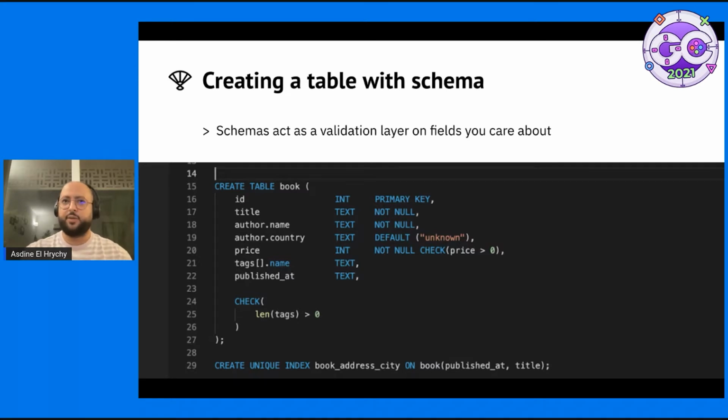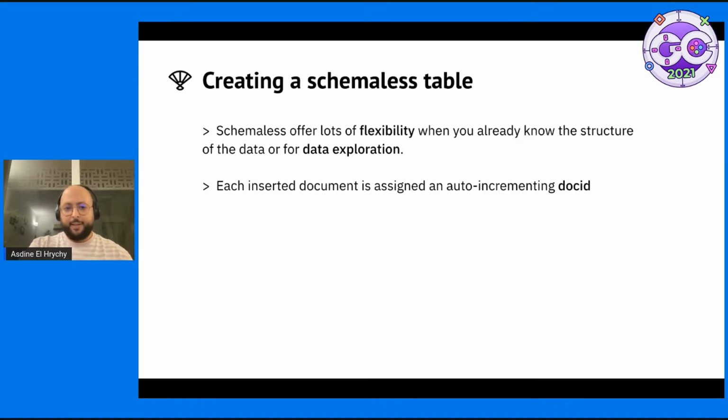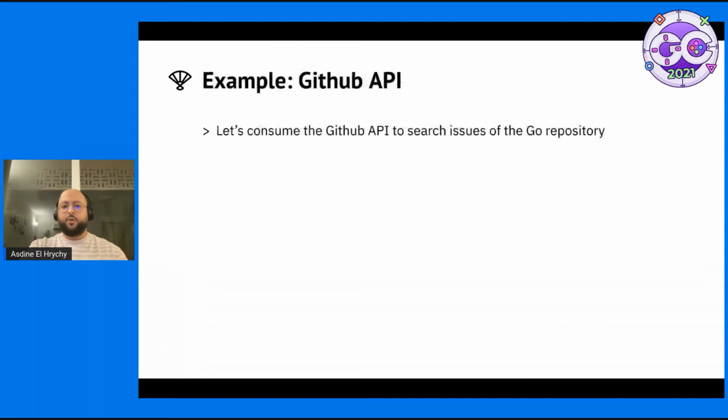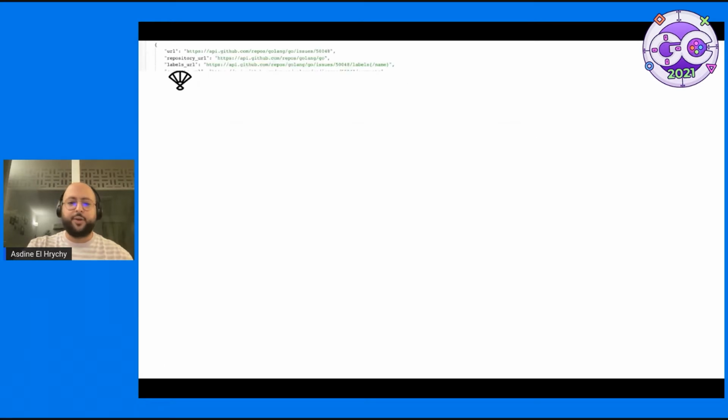and the rest will be stored with the default conversion. We can also create a schemaless table, as I said, by simply writing create table and the name of the table. And we'll be able to store anything. This could be very useful when we want flexibility or we don't know the shape of the data we are storing. So as an example, let's just consume the GitHub API and search issues from the Golang repository.